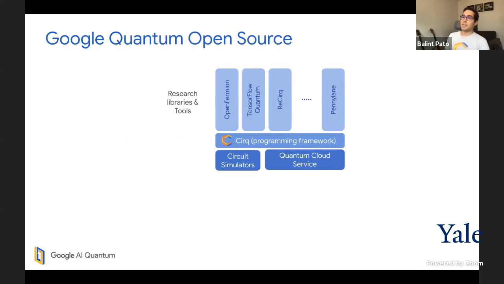Cirq also became a centerpiece of Google's quantum open source ecosystem. Thus, starting to learn about Cirq will enable you to look into other projects as well, like OpenFermion for quantum chemistry, or TensorFlow Quantum for quantum machine learning.